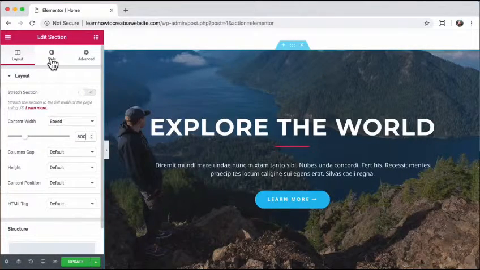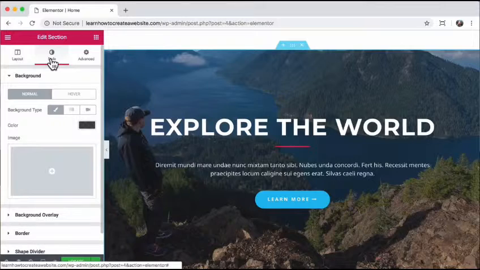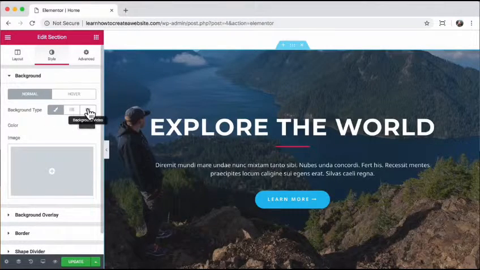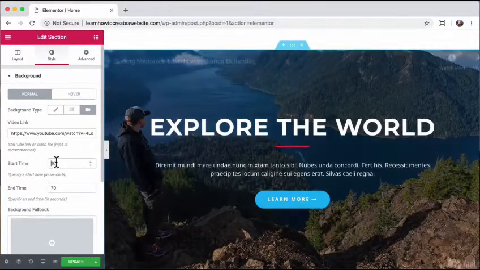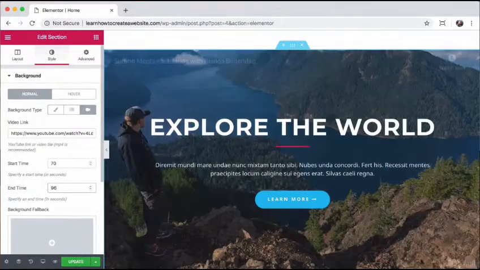And now let's get that video in the background. So go to style and click on the video icon, and let's paste that video link that we copied before. And for start time, let's put in 70 again, and end time, I don't know, 96. Alright, so now it's going to loop from 70 to 96. It's just going to play over and over and over again.